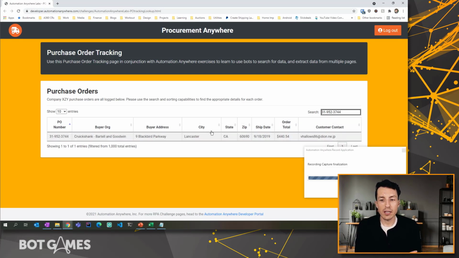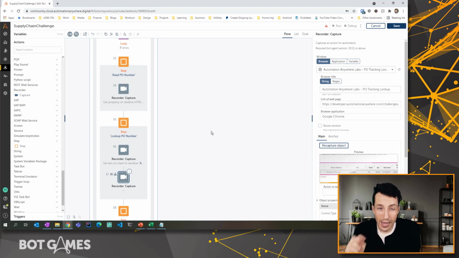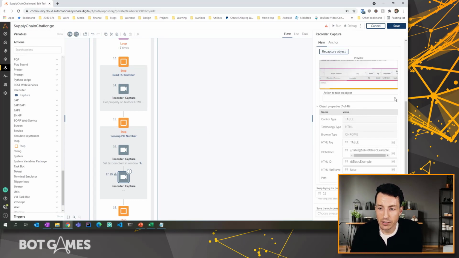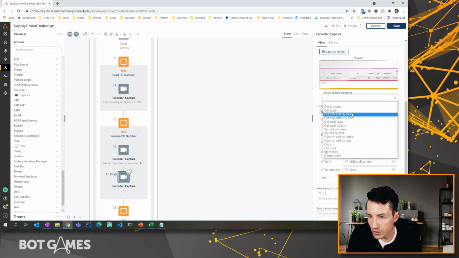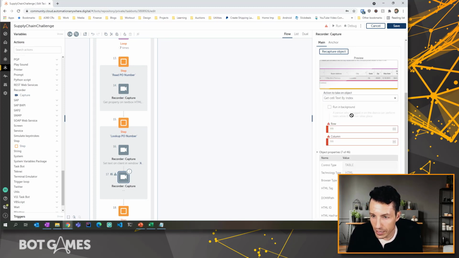And what we're going to see is that because I've selected a properly tagged HTML table, I have a bunch of different actions that I can take on that object. I can get a property, I can get the entire table and return that as a table. I could get a specific cell, I could get all cells, I could get a specific row. What we're going to do is extract just the cells that we need and save those out to variables. So I'm going to say get cell, let's see, get cell text by index. That's what we want to do, right?